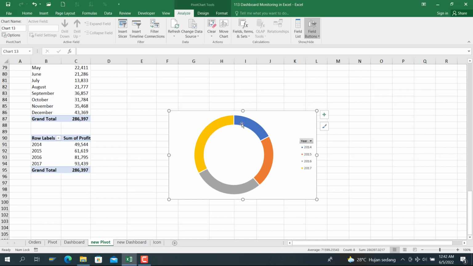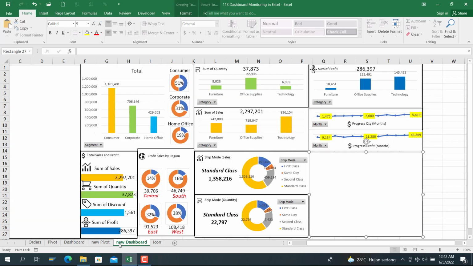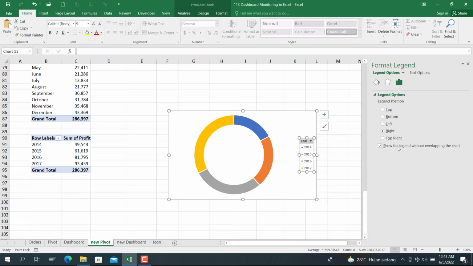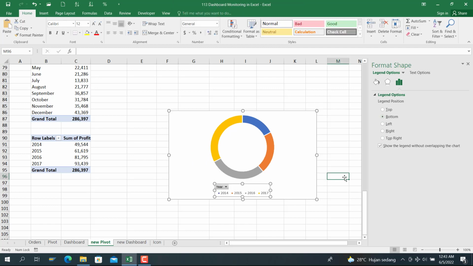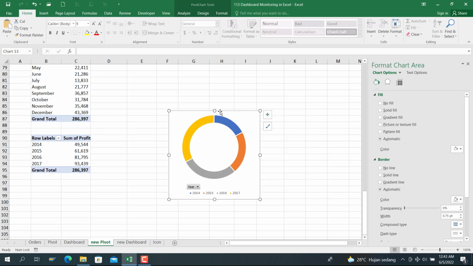Remove the total here. Does it need to be removed? Yes, remove. Not remove, but change to the bottom. Format legend, move it to bottom, like this one. And then reduce the size.